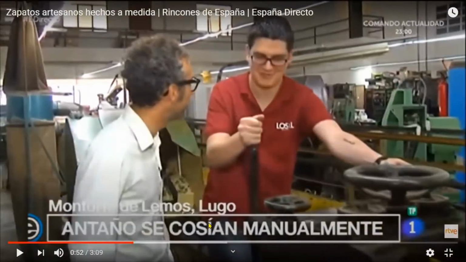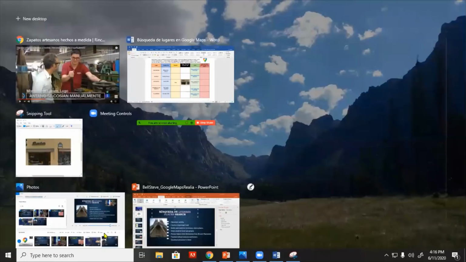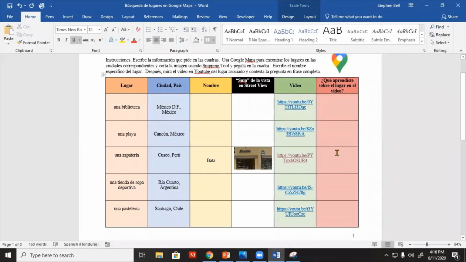So that could be something that I read. Antaño se cosían manualmente. Which means that they made them all by hand. And so then I go back here to my document and ¿qué aprendiste? ¿Qué hacían? Los zapatos a mano o manualmente?